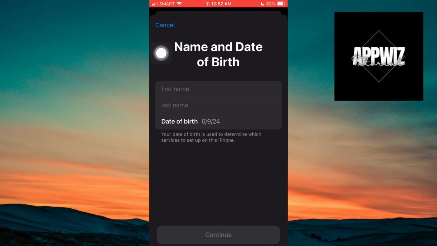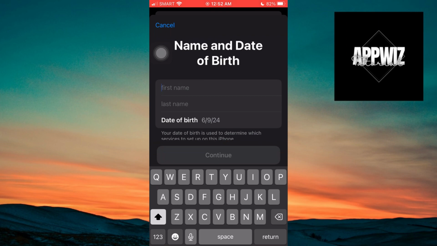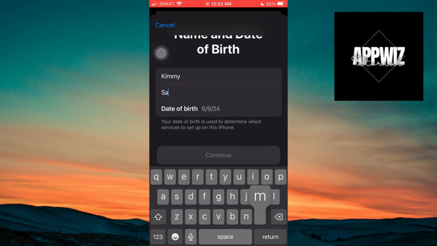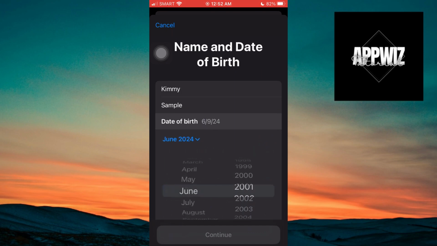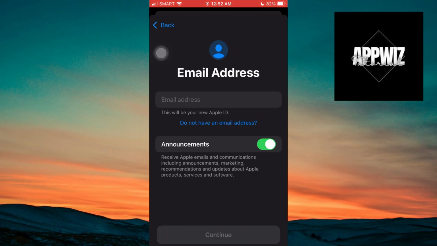And we will be prompted to this page. You want to enter your first name and your last name. And right after, you can then go ahead and enter your email address. You can use something like Yahoo, Google, or if you don't have an email address yet, you can just go ahead and click on Don't have an email address.